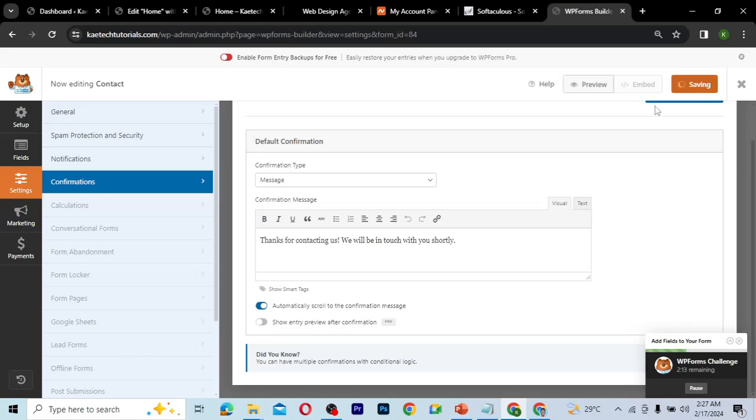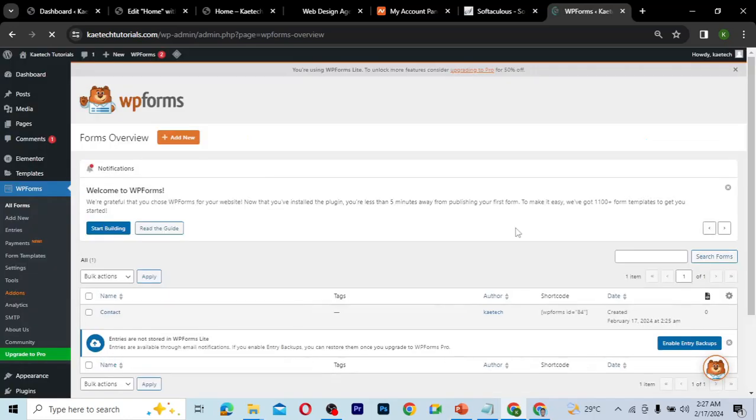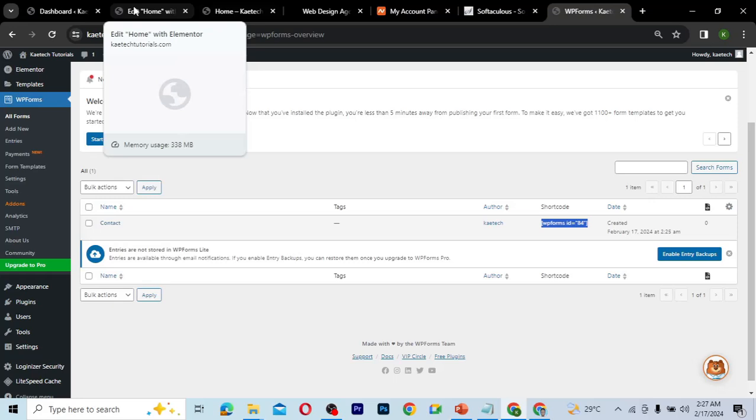Now I'm going to click on save over here, because I think everything is quite okay for me. I am good to go. All right, so let me click on save again. If everything is okay, I can just click on cancel, or click on this over here. Now as you can see, this is my shortcode for the form. I can copy it over here, and then go to my website over here.